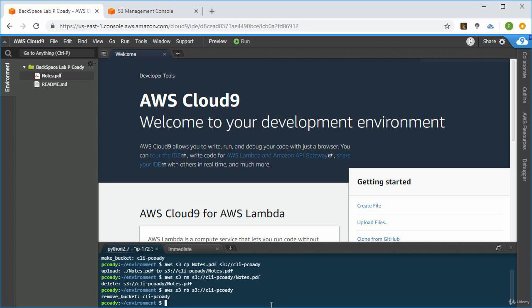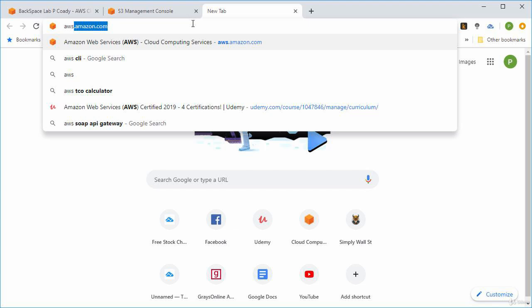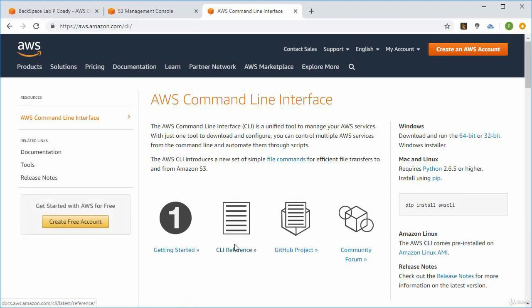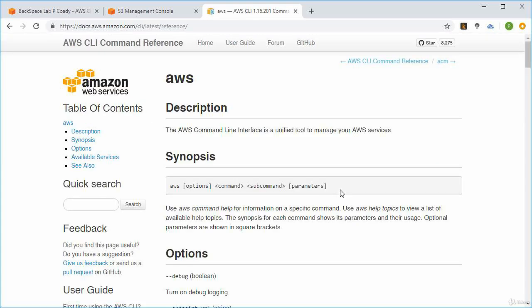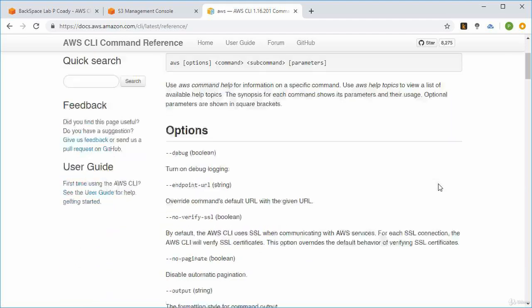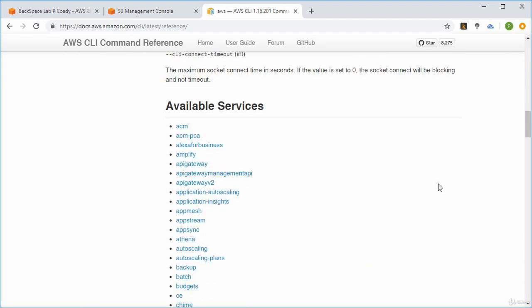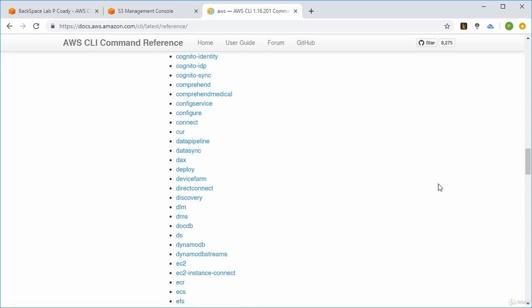So that's pretty well all I want to show you as far as the command line interface goes, because it's a very, very powerful tool that can be used with a whole heap of different services. So if you want to know more about the CLI, or you want to see the documentation, just go to the Amazon website, so aws.amazon.com/CLI. And then we can go to the CLI reference. Okay, so that will have a whole heap of different commands that are available for the different services. So you see the available services is absolutely massive.